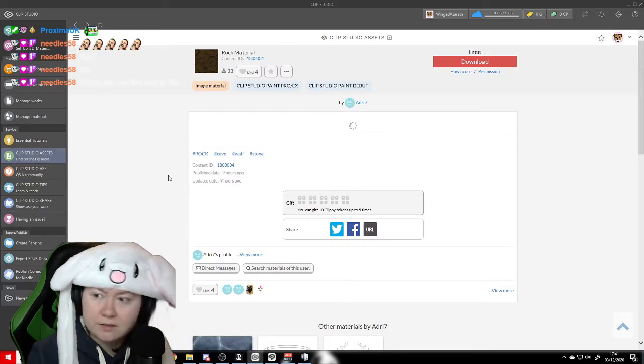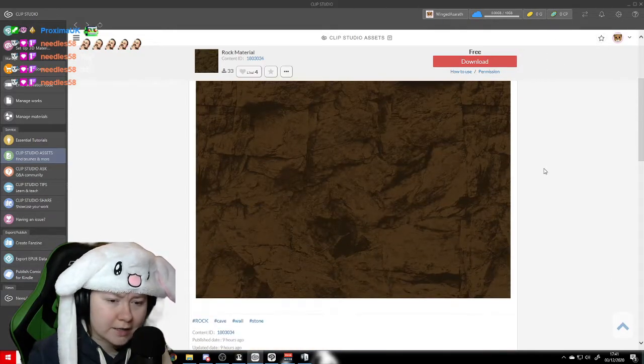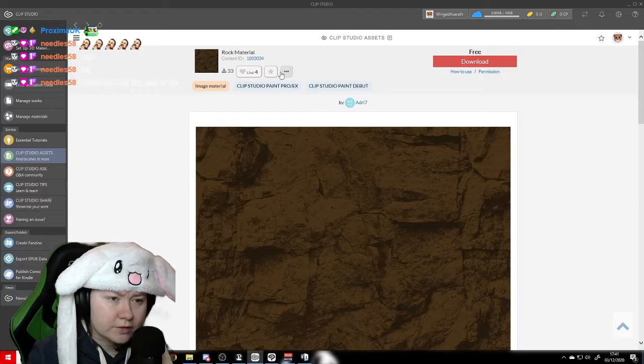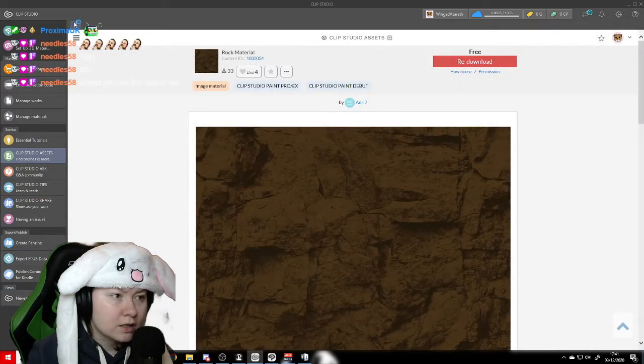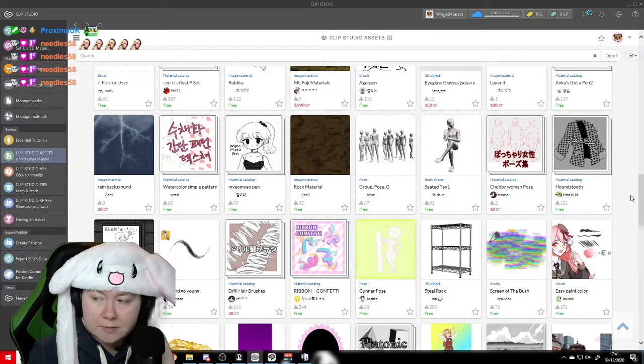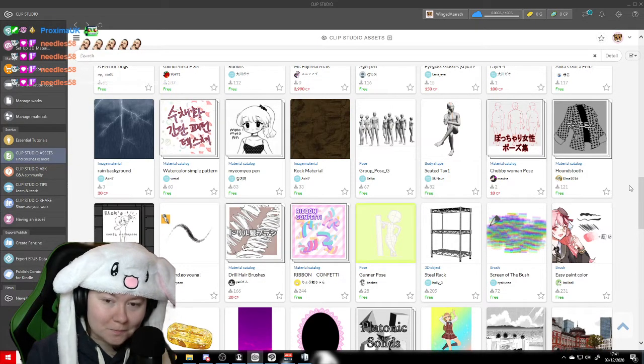This is an image material. If it gets a bit slow, it's because all of this other stuff that I've grabbed is downloading in the background. Oh, that looks quite good. Let us grab that. I do find that when it says this material has been downloaded, that's a lie. That means it started downloading. We'll be doing it in the background.